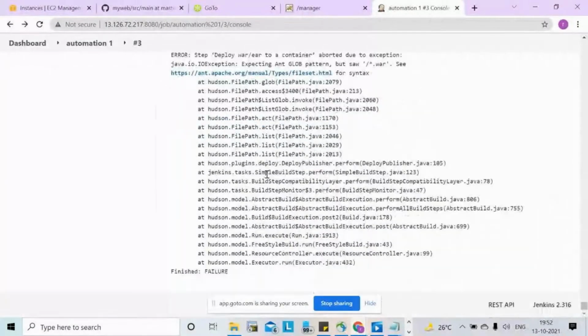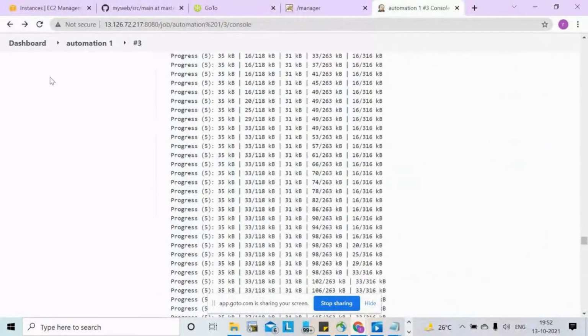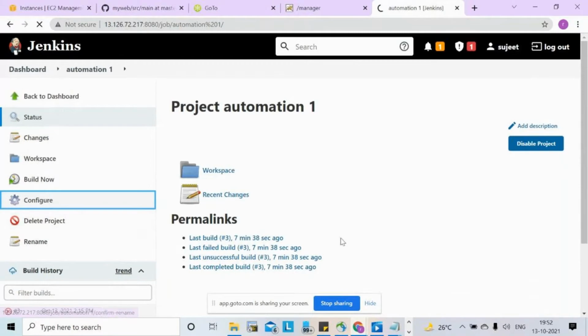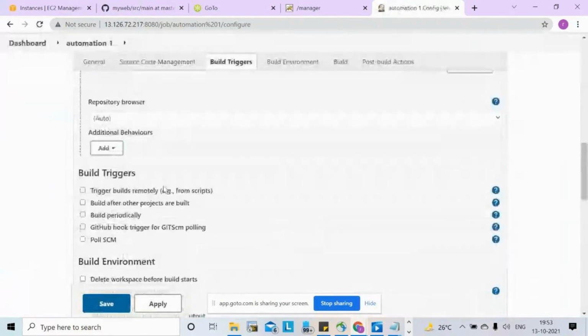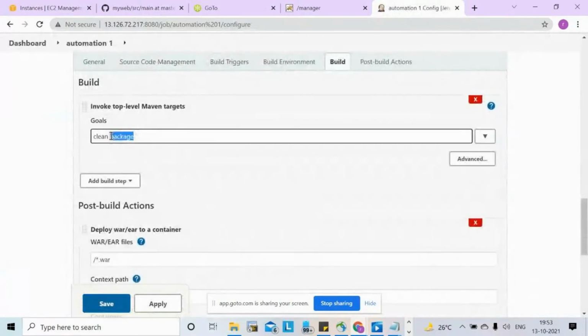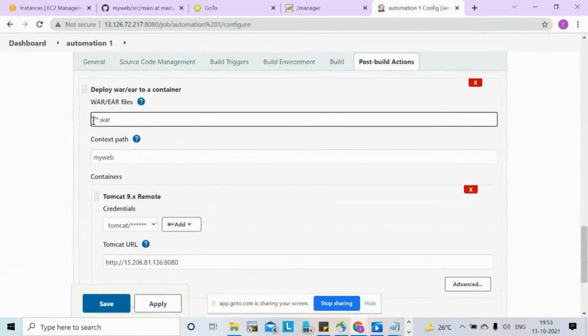I think to run on this, let me go to the dashboard. Job, configure. Master repository, clean package. Is the package spelling right? Yeah, correct. I think actually it's an error. The path is the problem, I just gave the short path. Let me try with the target.